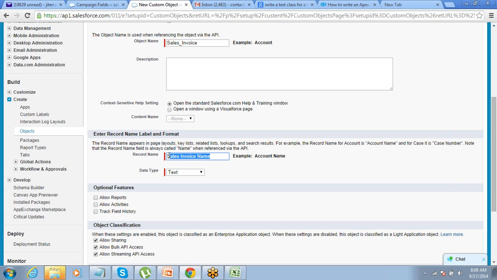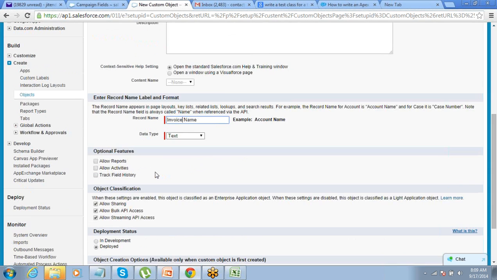So what is the label that you want to put for that field? This is the label of that field. Sales invoice name. You think it's becoming big? Make it SI name. Whatever. Invoice name. Okay. And the data type for this field is text.